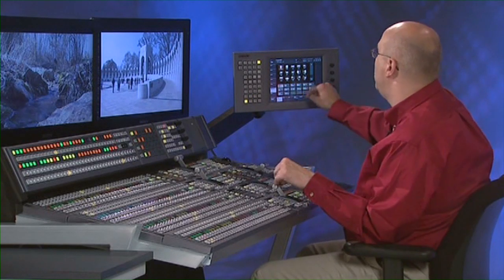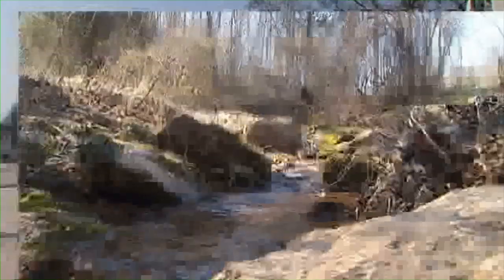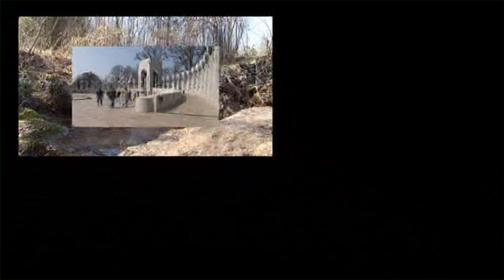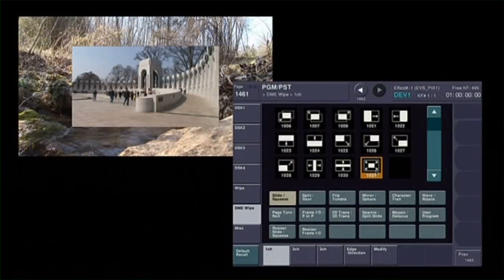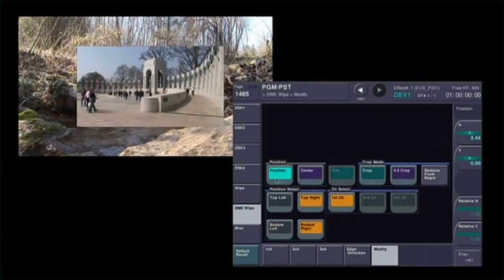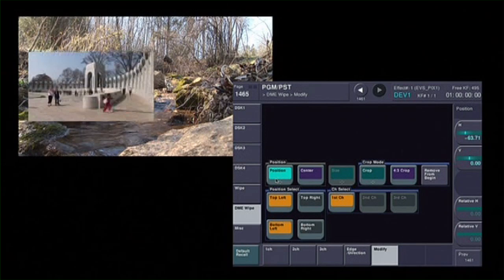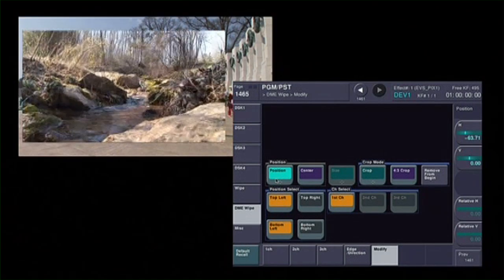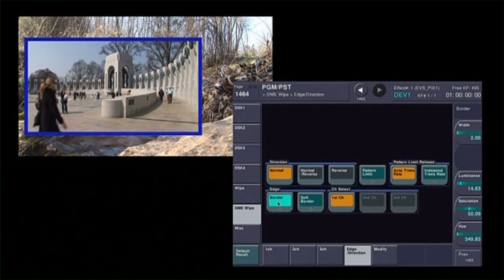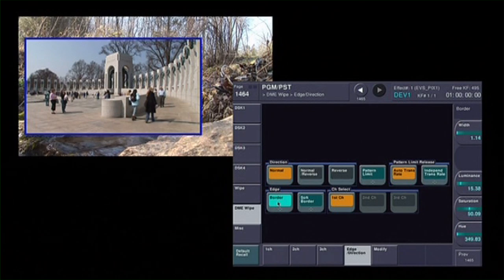So over here back on the menu, I can change all these. If I want to have this pattern look like this, I can come over here and select a square. Now the square pattern also allows me to go in and use things like modify, position. I can change where the box is going to come from. So if I want it to fly out of here, I can have it fly out of here. I can come over to edge and direction, turn on a border, change my luminance.